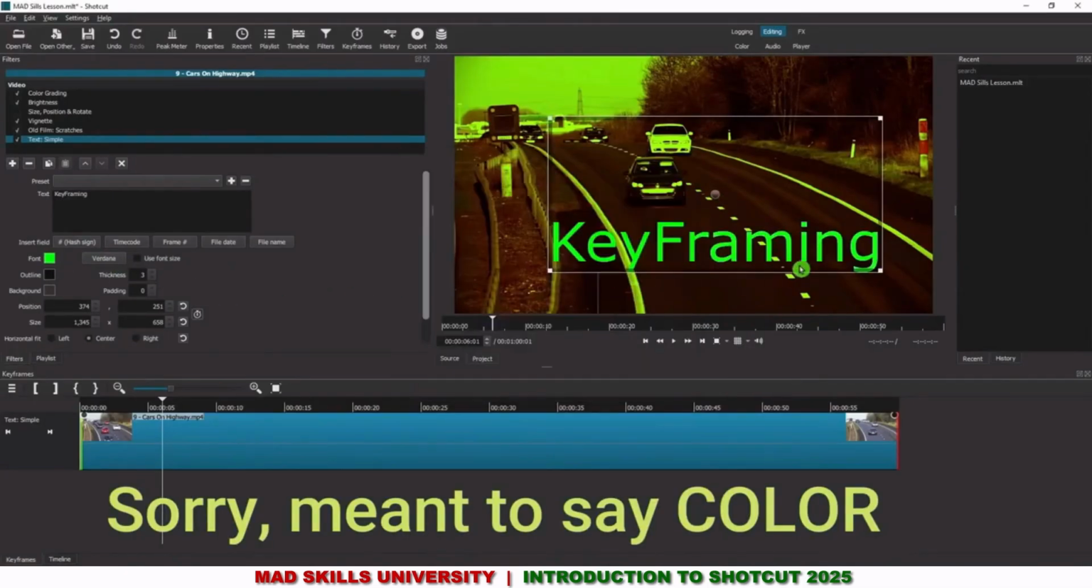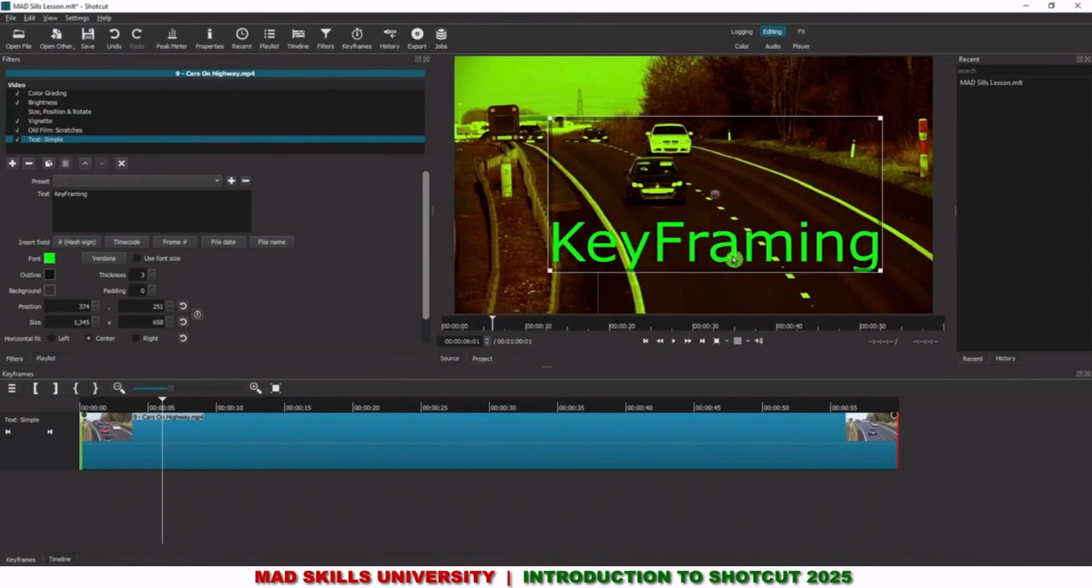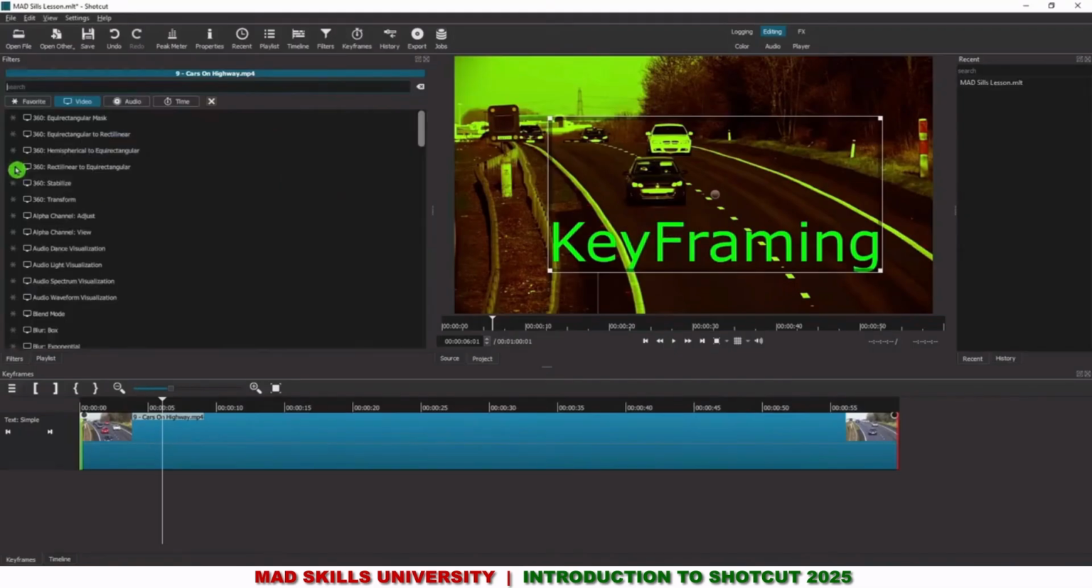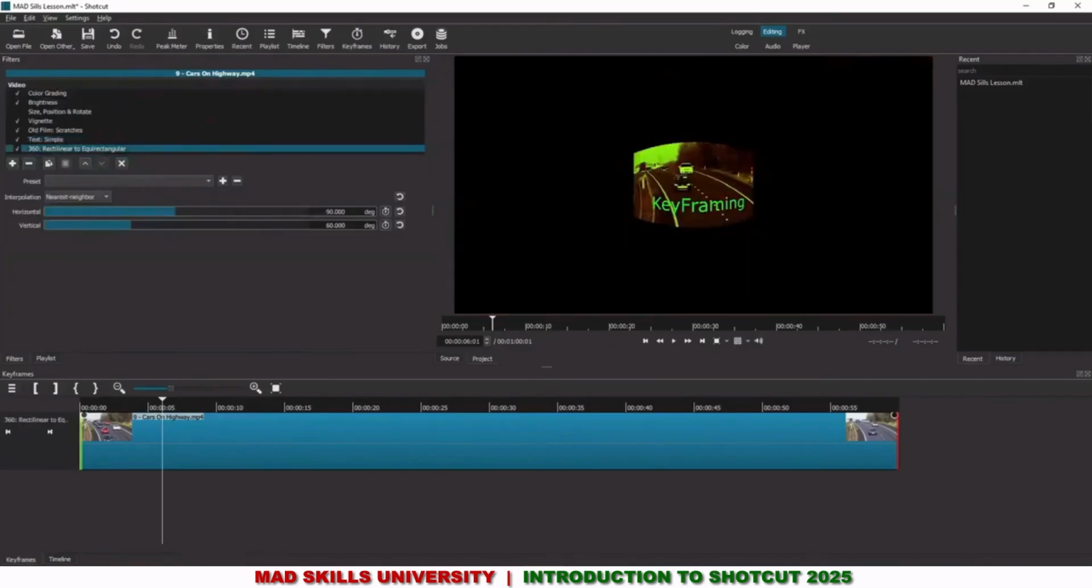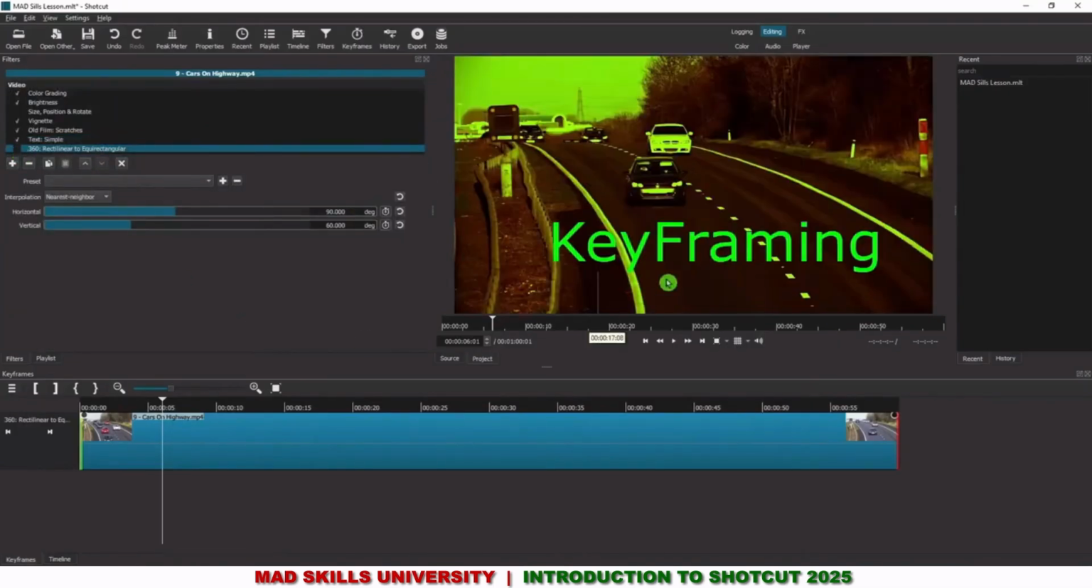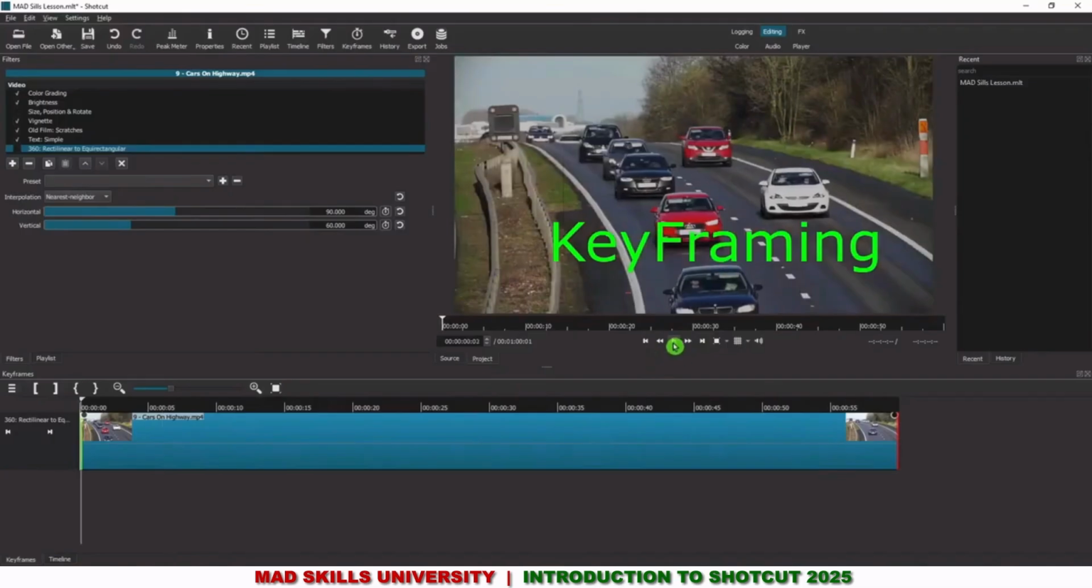To get rid of this border while you play the video, what you want to do is go up here and add anything else. And then deactivate it. Don't ask, but now the border's gone. Let's take it back to the beginning and play it all together.